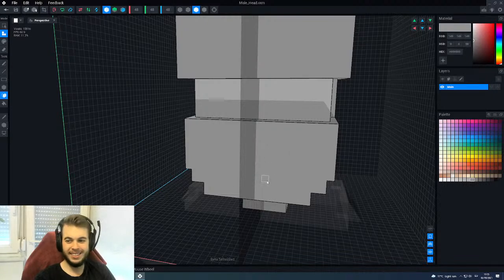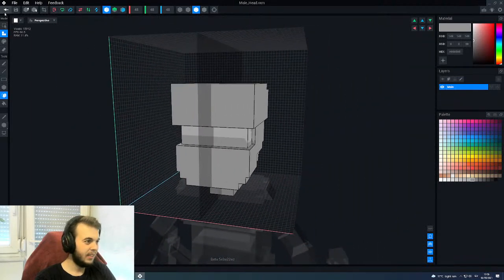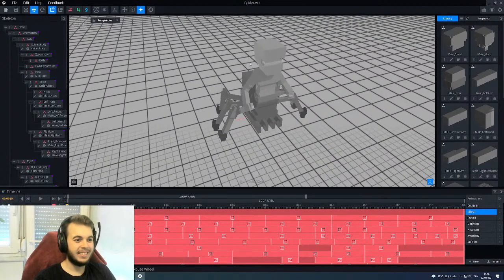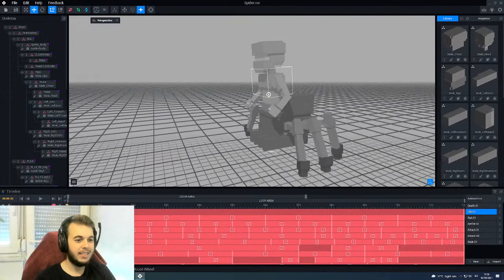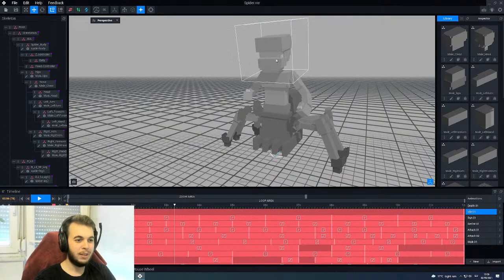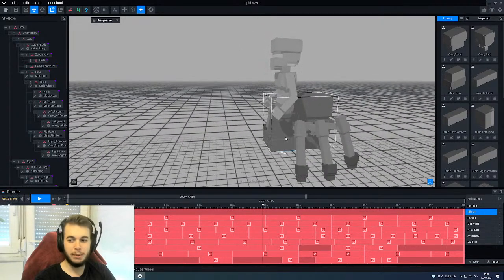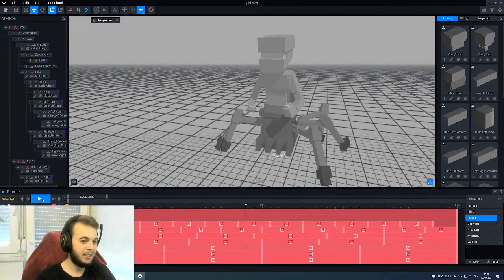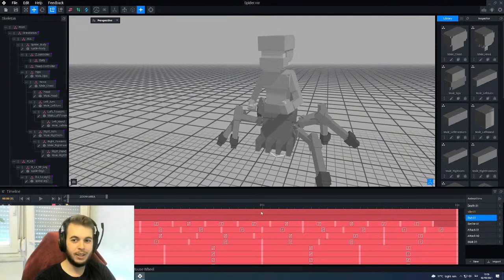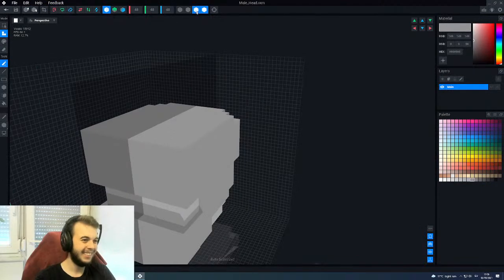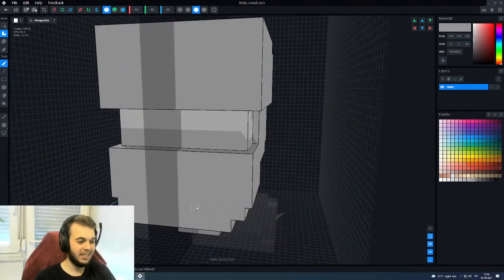Let me see. So we're making this interesting looking character that's a combination of a human and a spider. So yeah, now I just need to kind of figure out how to make it look like a mech. So yeah. This is gonna be interesting.